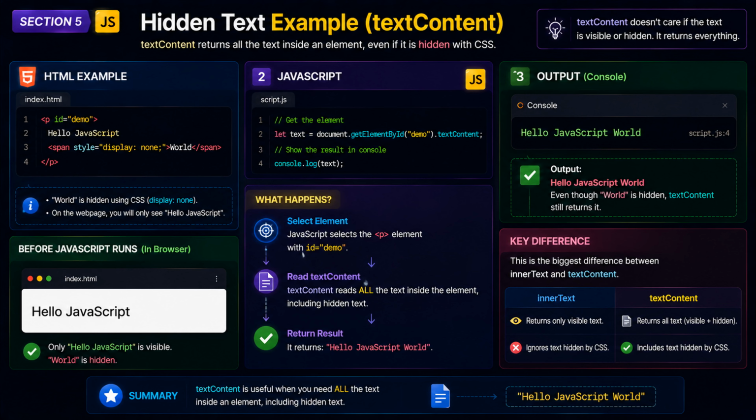JavaScript. Let text equal to document.getElementById demo.textContent. console.log text. Output: Hello JavaScript world. Even though JavaScript is hidden, textContent still returns it. This is the biggest difference between innerText and textContent.